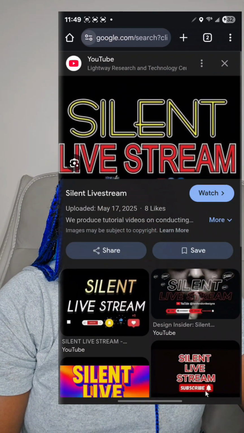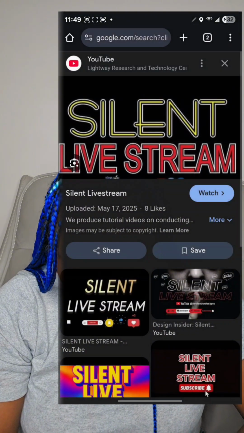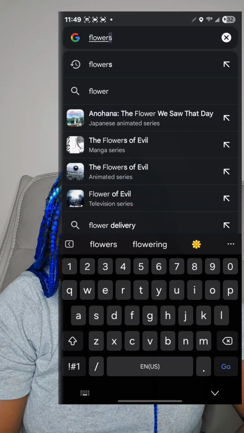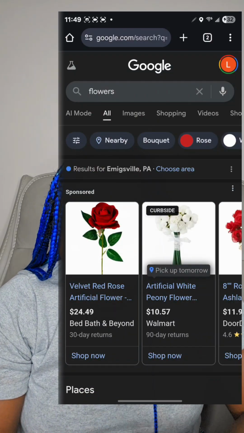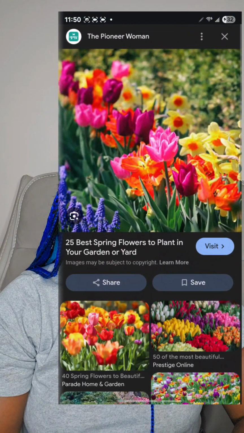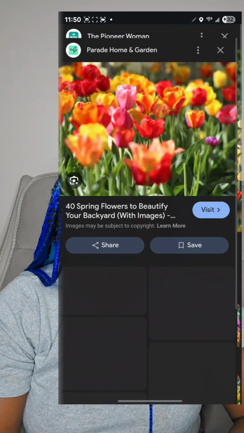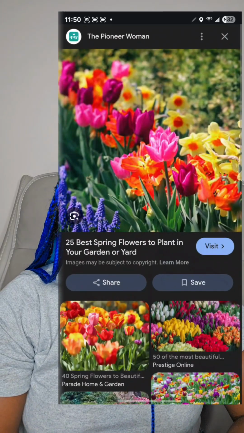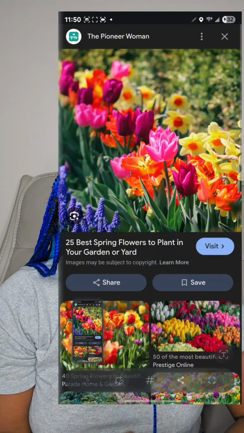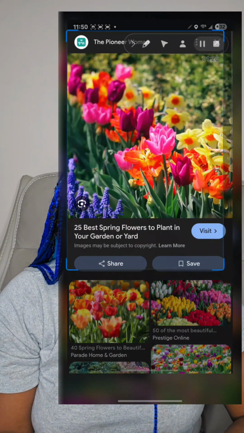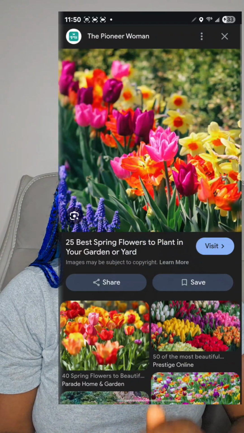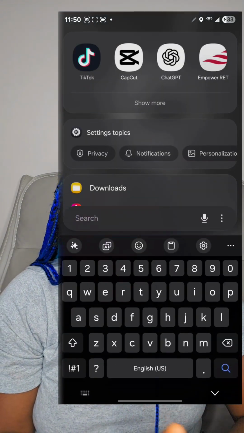After that, in that same browser, you're going to look for a beautiful picture. So I'm going to look for flower. Now I'm going to images. And okay, I like this one. Let me see. Okay, this one. So you're going to screenshot it again. And then you also make sure to cut out all the excess parts. That's it. Now from there, you go to your YouTube app.